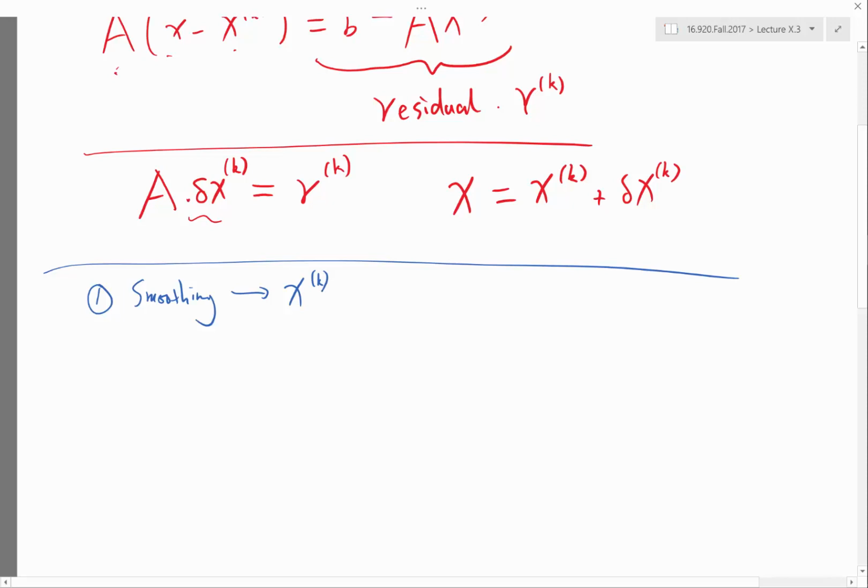And smoothing is important because it ensures that the solution error is smooth, and your coarser grid is capable of representing the solution error. So without smoothing, multigrid doesn't work at all. Or if you don't do enough smoothing, you find multigrid can diverge. Okay, so the second step is the residual.